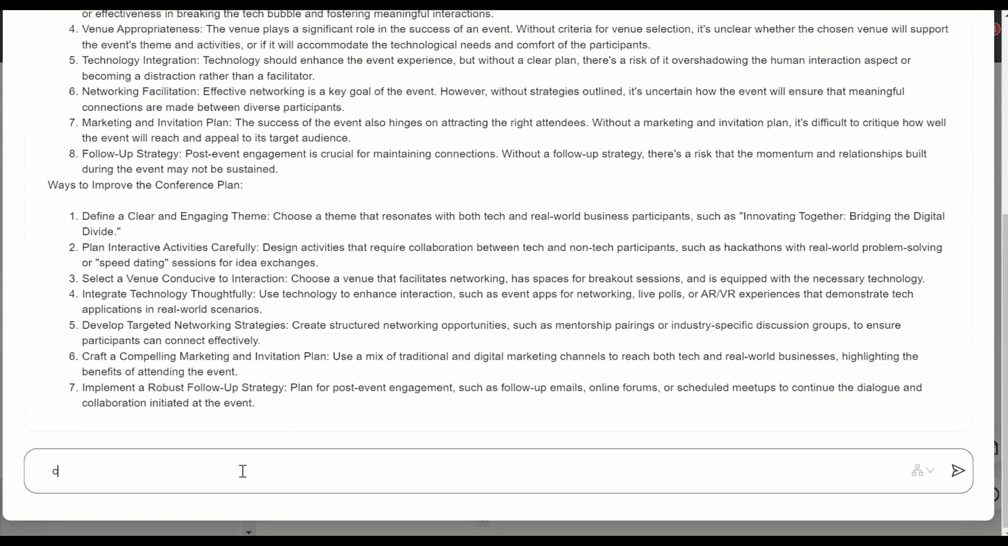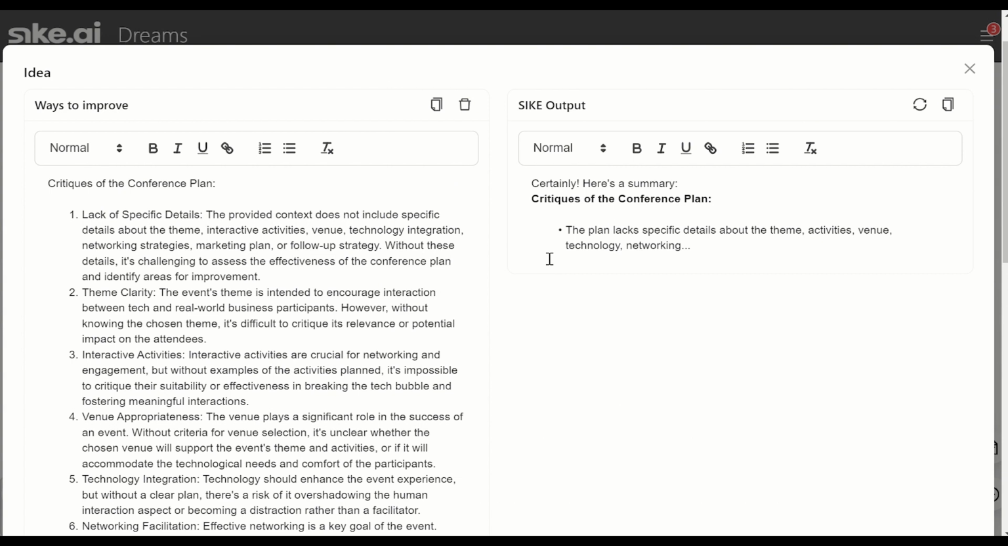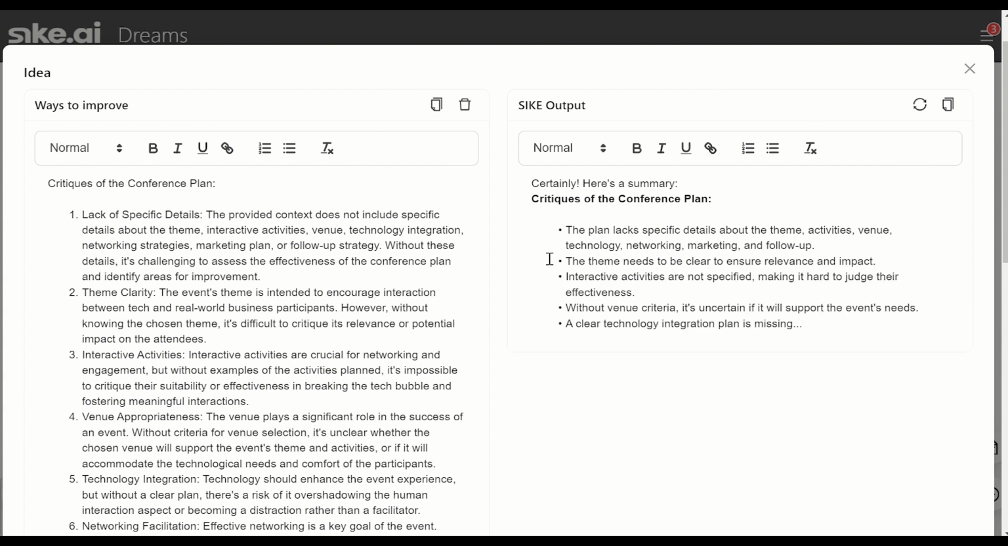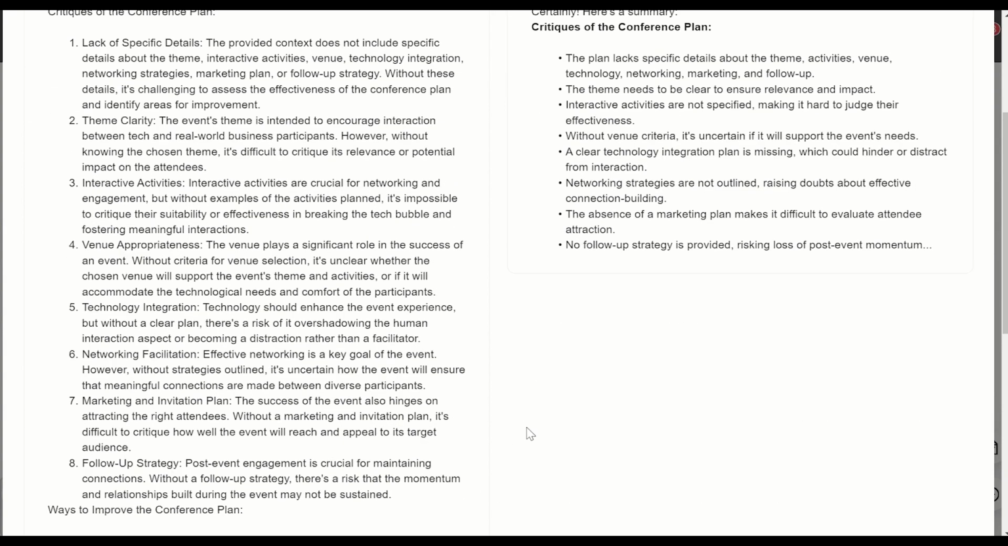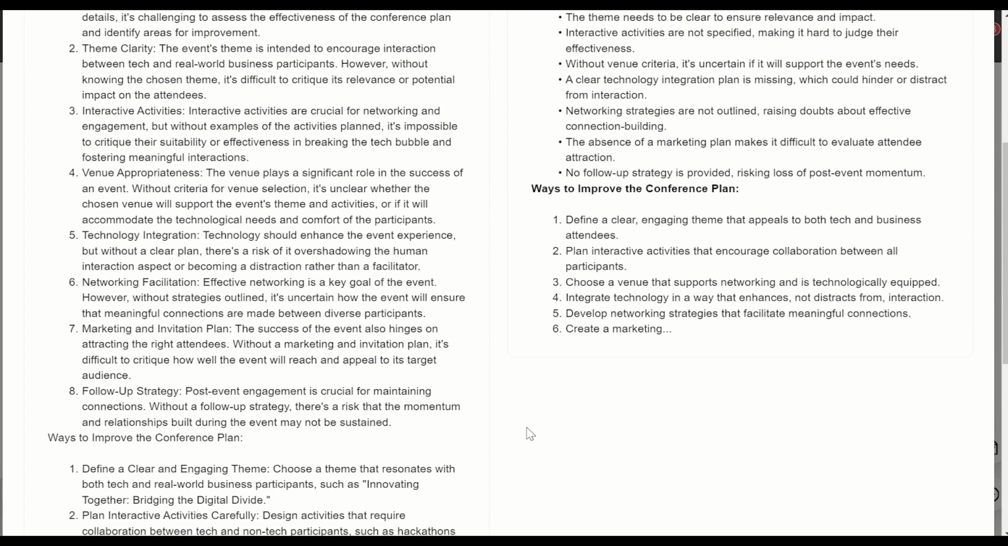And we can also use SIKE within the notes to help us summarize or expand or review what's been written. Here we'll summarize. SIKE opens up a dialog box on the right of the original note, and you can then choose to copy over the output in totality or parts. It depends on what you need for your work.